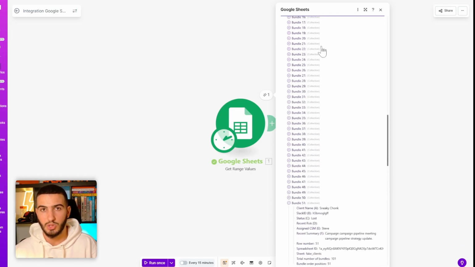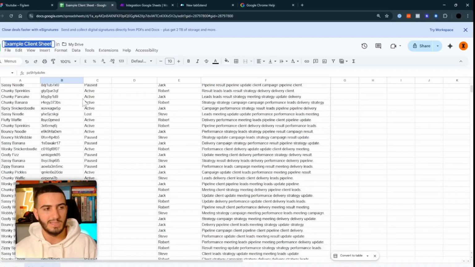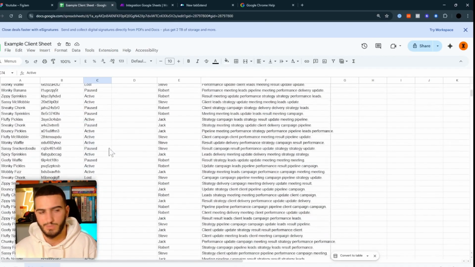But as I showed you guys earlier, we don't want to get every single person that we have on that sheet, because every single person on that sheet is not necessarily active. As you can see over here, we have some lost clients, we have some paused clients. We only care about the guys that are active. That's pretty much as simple as that.